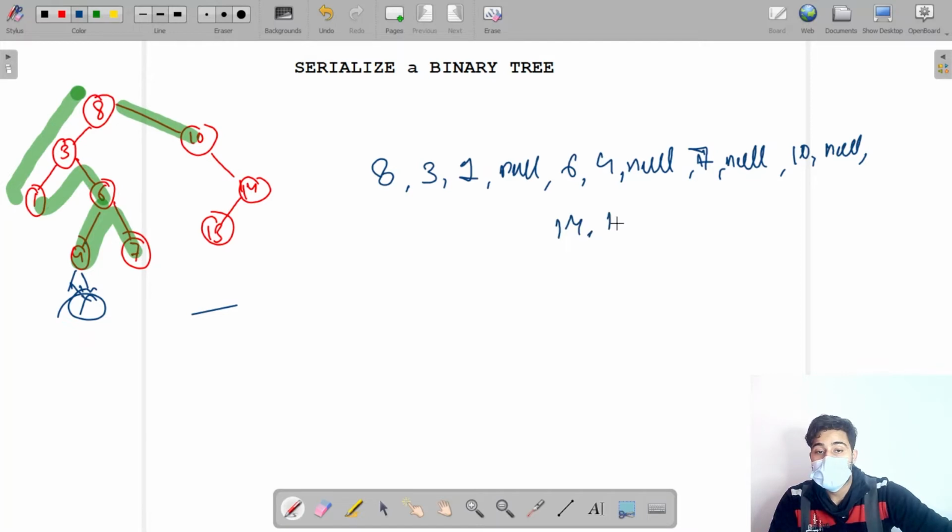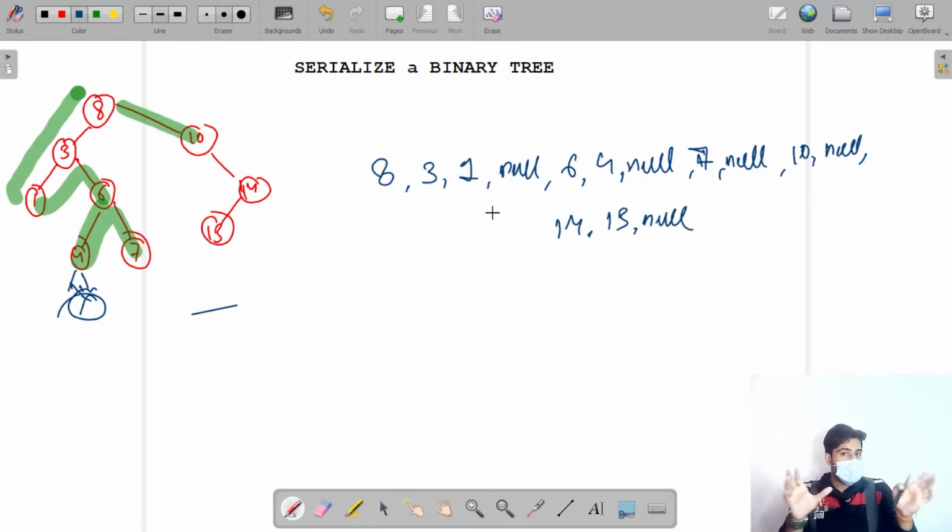Now the 14, then 13, and the null at last. This is nothing but a pre-order traversal of a binary tree. What if I say that I will perform pre-order traversal and put it into a string, and then I will use that pre-order traversal string as my serializer for a binary tree? What do you think about it?